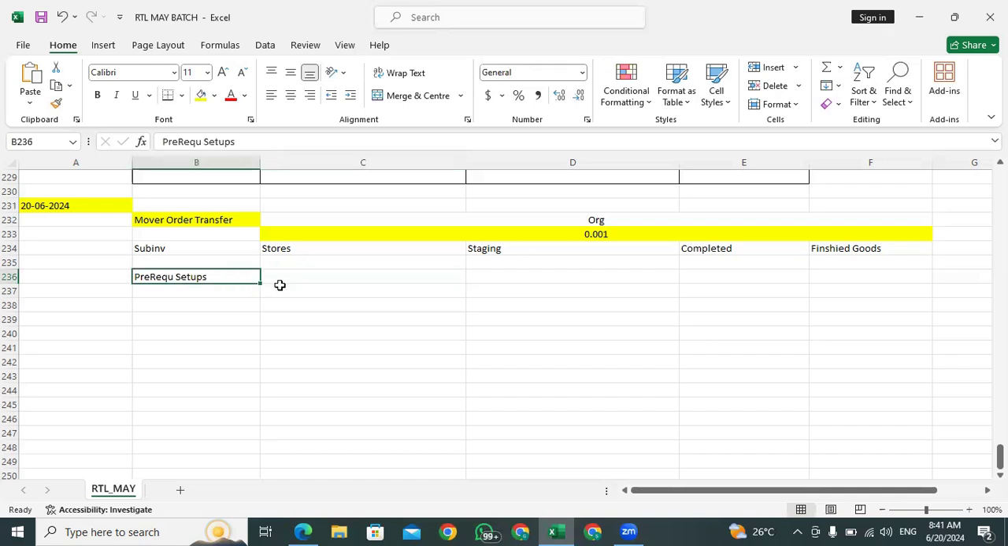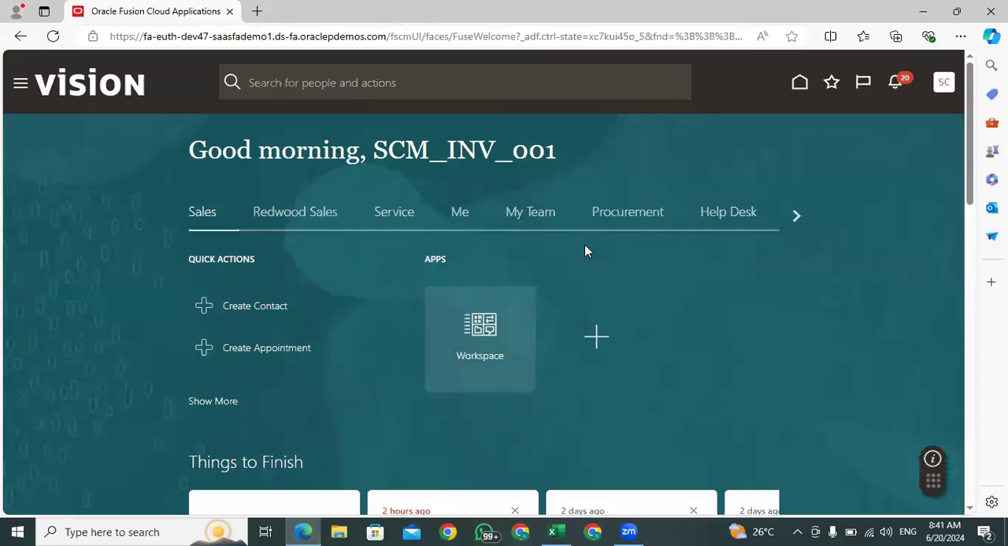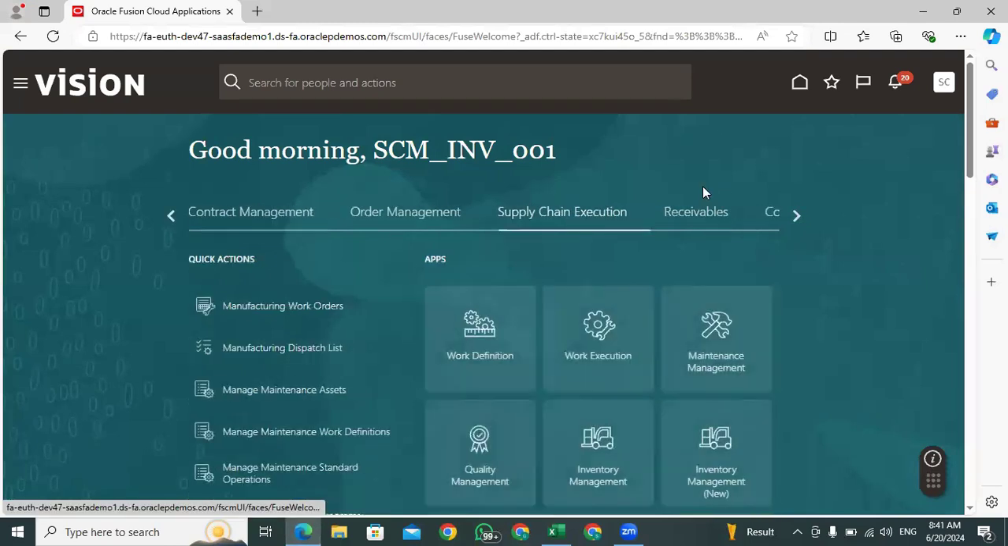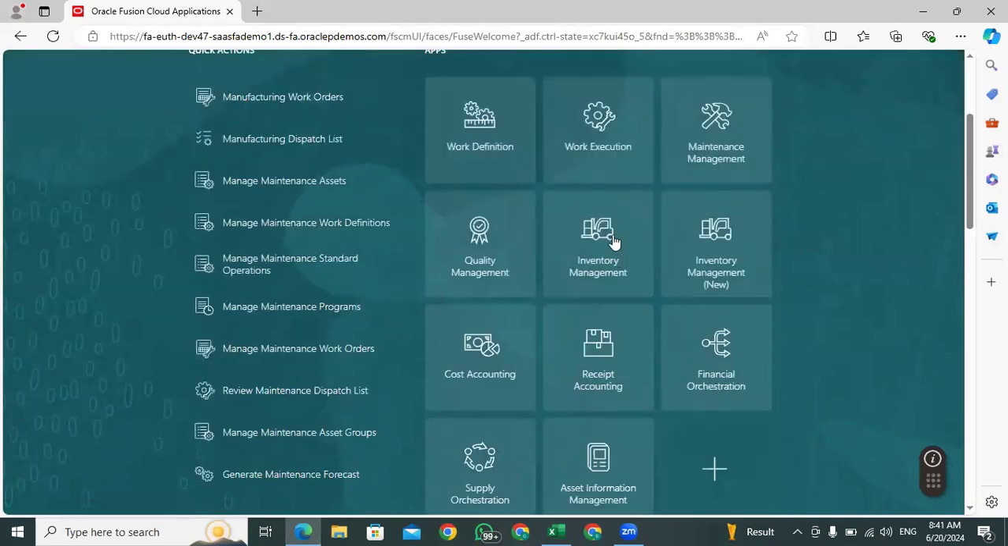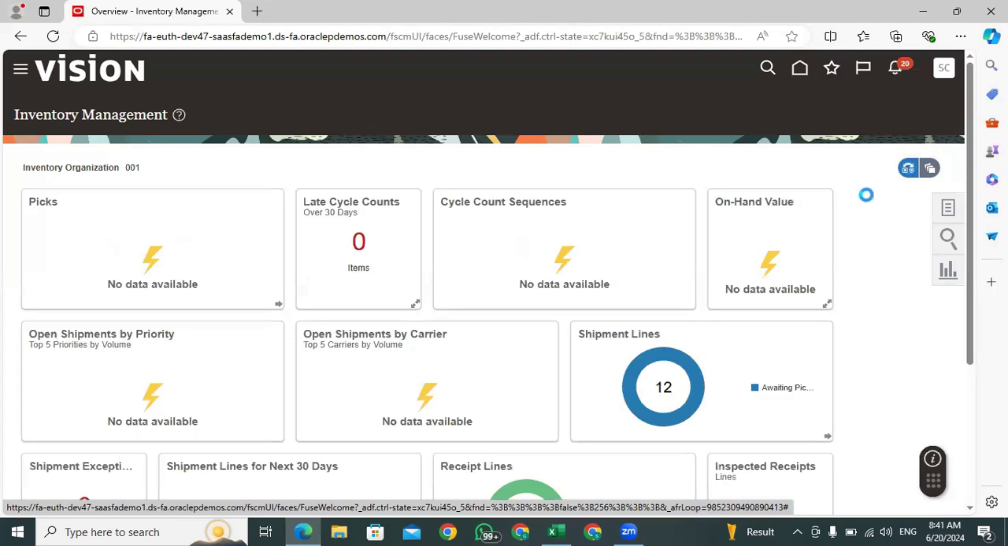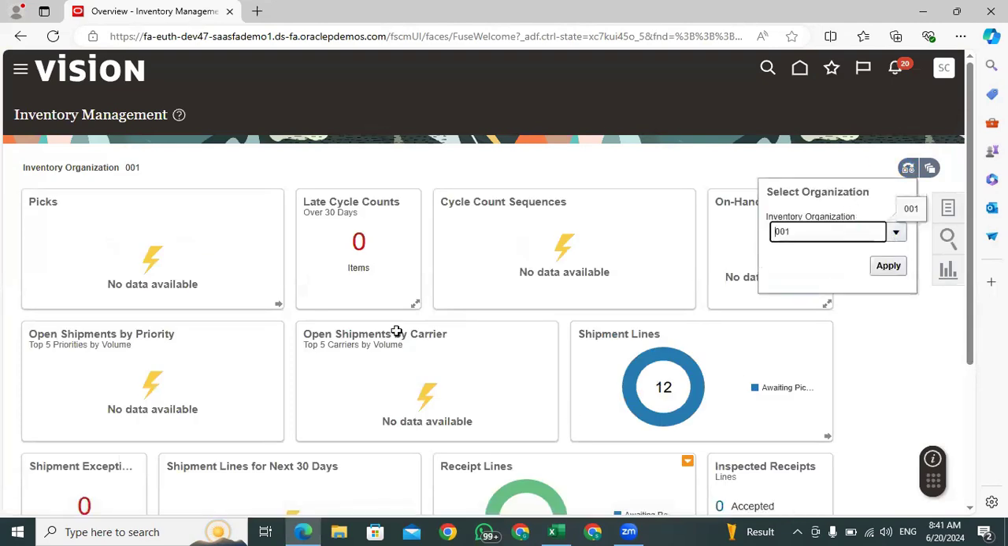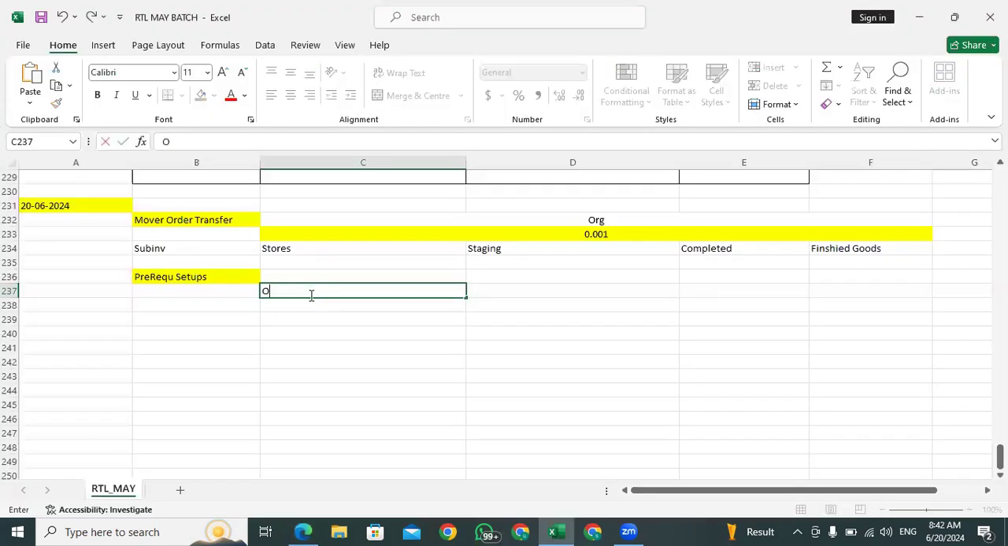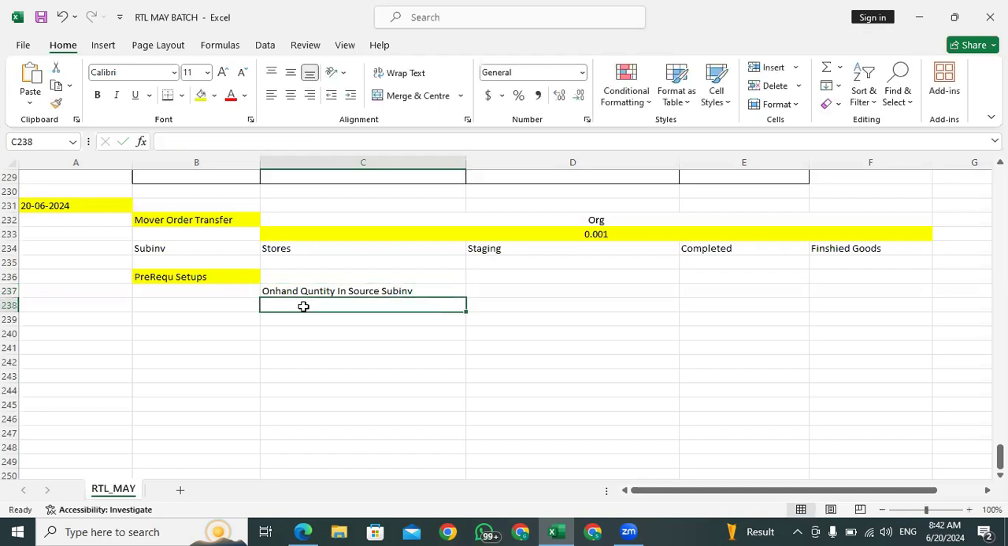So let's perform it at the application level. We already have the item, right? Go to Supply Chain Execution, go to Inventory Management. Yesterday we created one inventory organization. So the prerequisite setup is only the on-hand quantity in the source sub-inventory. That is the only prerequisite setup.